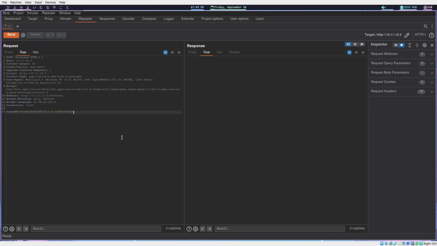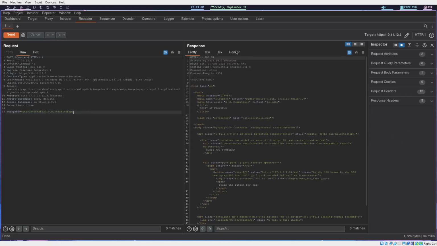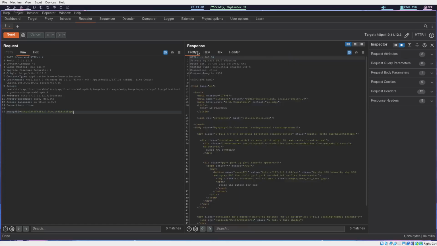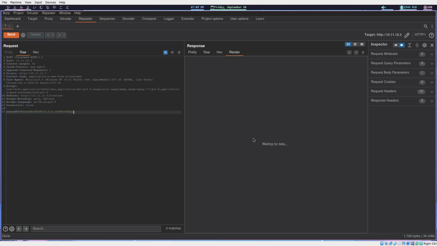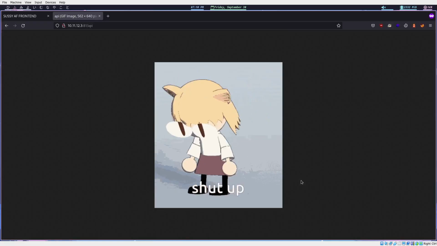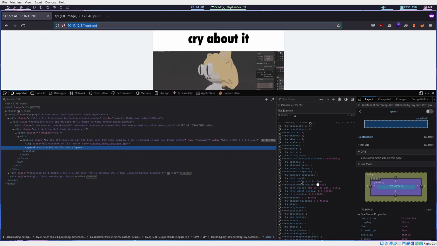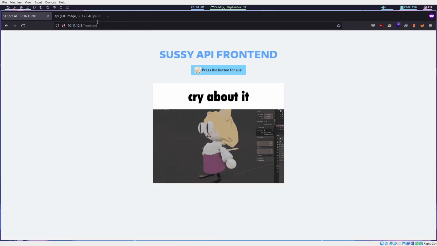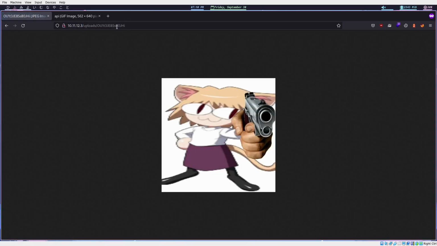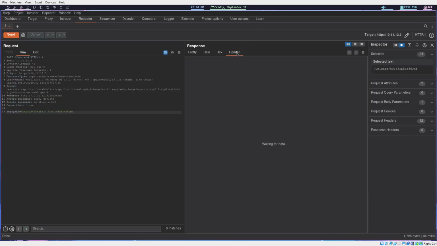So we go back to the repeater and we make this request. Let's render it. And it's just this image. If we look at the pretty version, we know that this image of the cat with the gun, just from reading the HTML, is probably going to be in this image tag. And the source of this image is in uploads. So I'll copy this, and I'll visit port 80, but I'll set this to the uploads directory. And sure enough, it is the same image as we got over here.